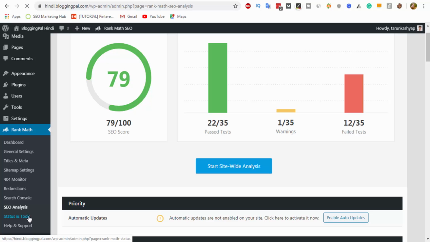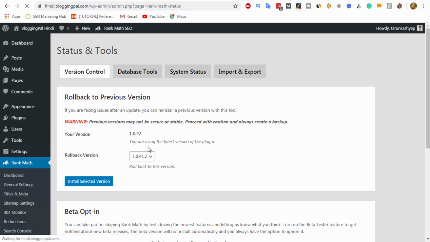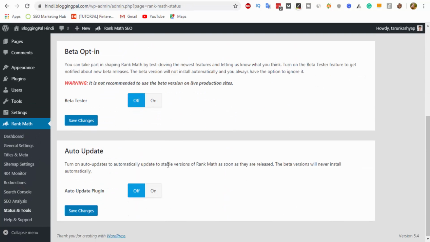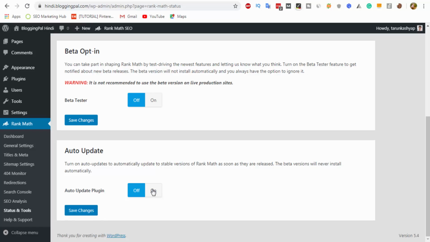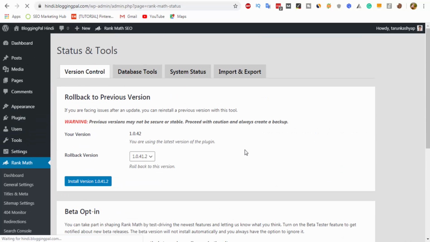Click on setup and tools. So this is the setup and tools area. We don't need to do anything from here. Just turn on this feature, auto update this plugin. This will auto update your plugin. You don't need to come to your dashboard and always update your plugin. WordPress will automatically update it. So click on save changes.